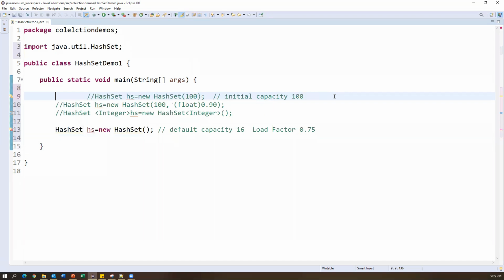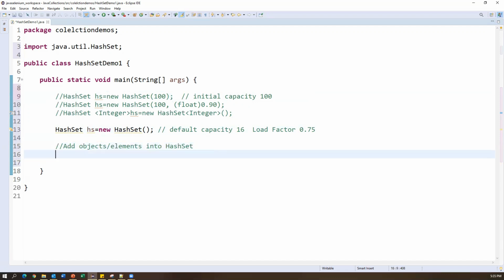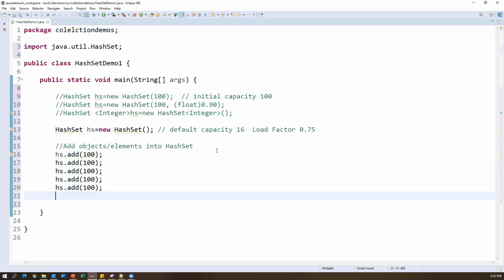Once we have created the HashSet object, we can access all the methods which are present inside the HashSet. So how can we add elements into a HashSet? Now we'll see that. Simply we can use the add method, hs.add(), and it will by default accept heterogeneous data, so I can pass different types of data. I'll say 100. Similarly, I can also add more elements.